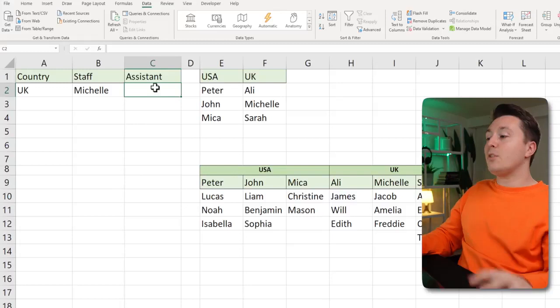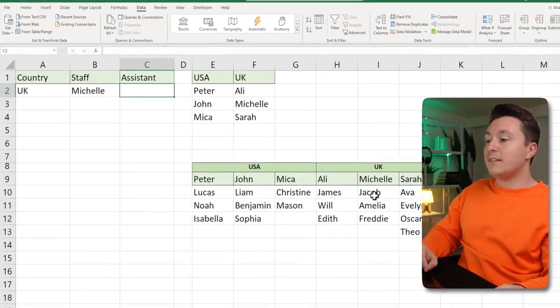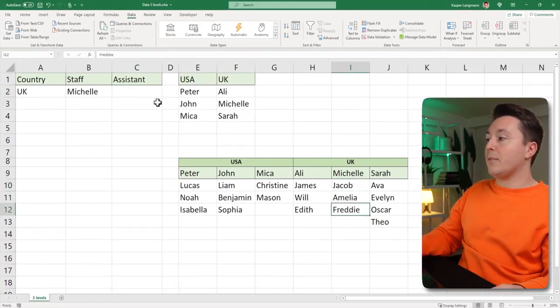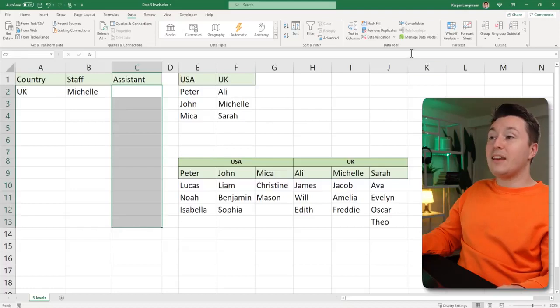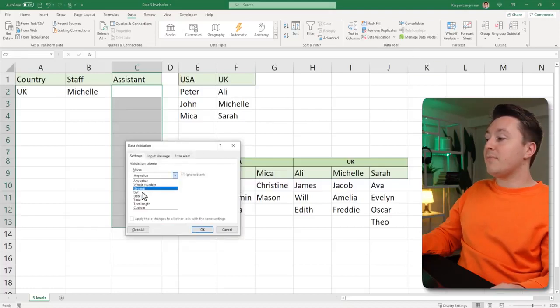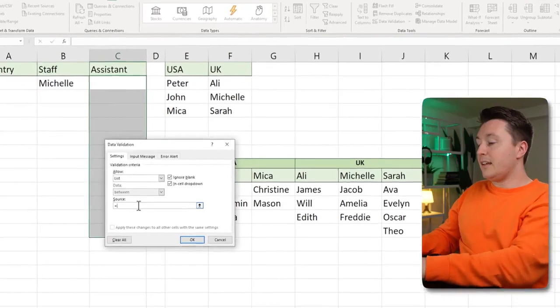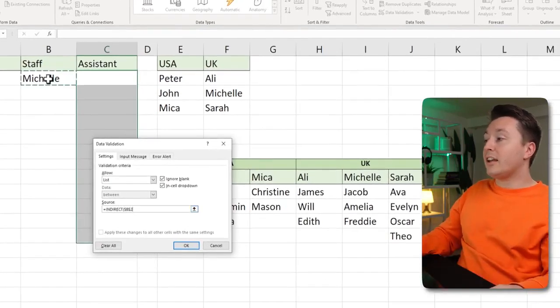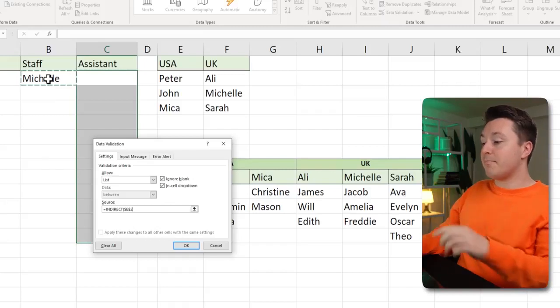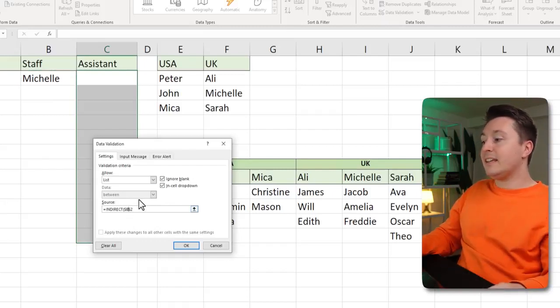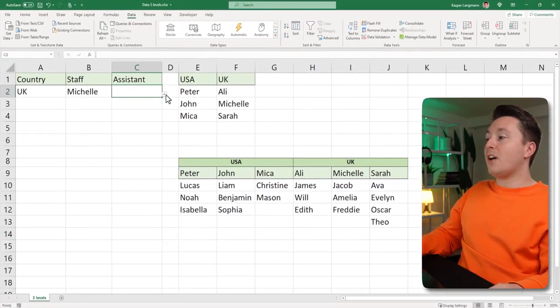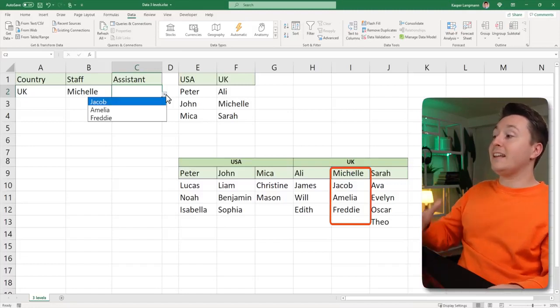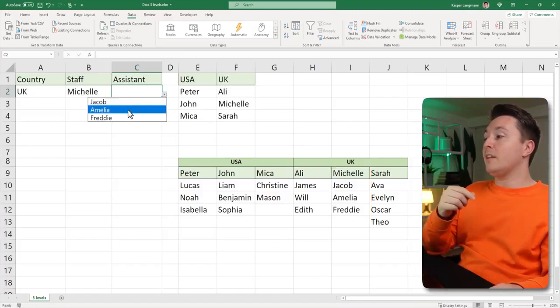And here in the assistant, we need to now be able to select from Jacob, Amelia, and Freddie. So we're gonna do the exact same thing again. Go to data validation, hit list, then here in the source, indirect again, click on B2 this time, and delete the second $, close parenthesis, and hit OK. And now we have these options that are exactly what they need to be: Jacob, Amelia, and Freddie.